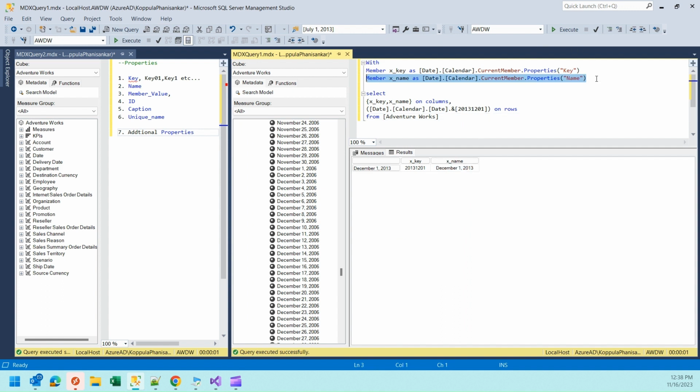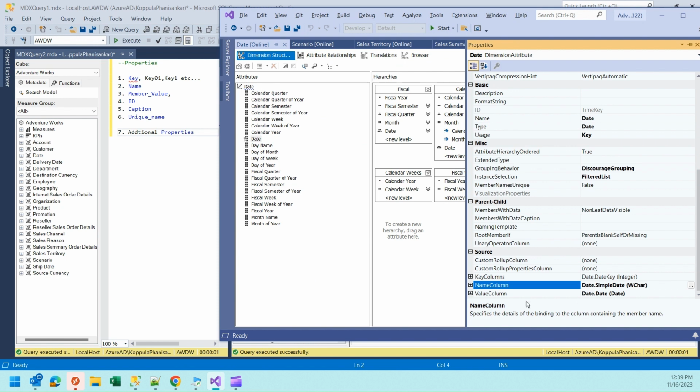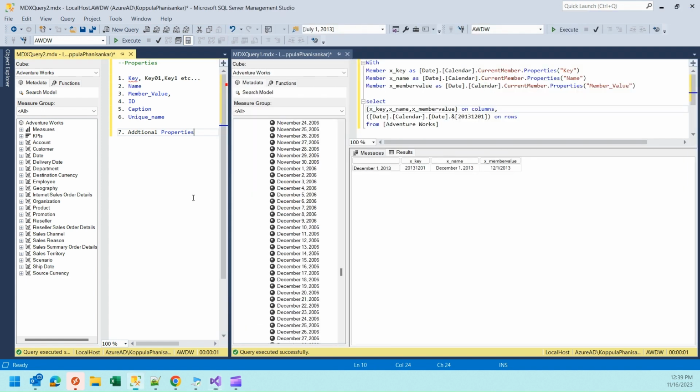The next one is the member value, member name, sorry, member value. Okay, so here I use member value. Basically, if these columns are mapped in Visual Studio, then only they will show here. Otherwise, it will show as a null value. Okay, so for this column, the member value format is in this way. Let's see what column is mapped here. There is a different column mapped here. You can see date dot date. That column is mapped under the member value.